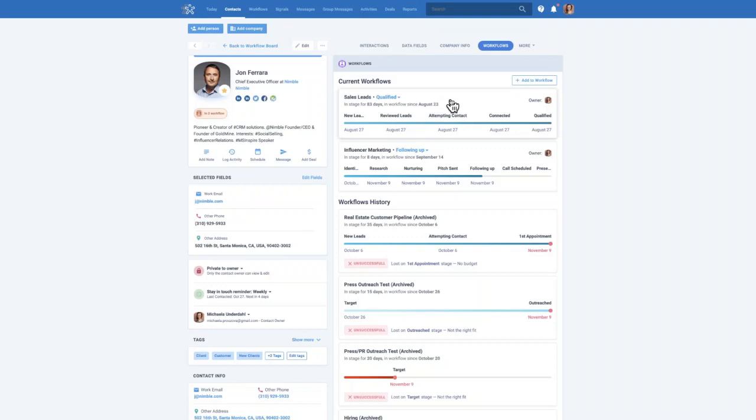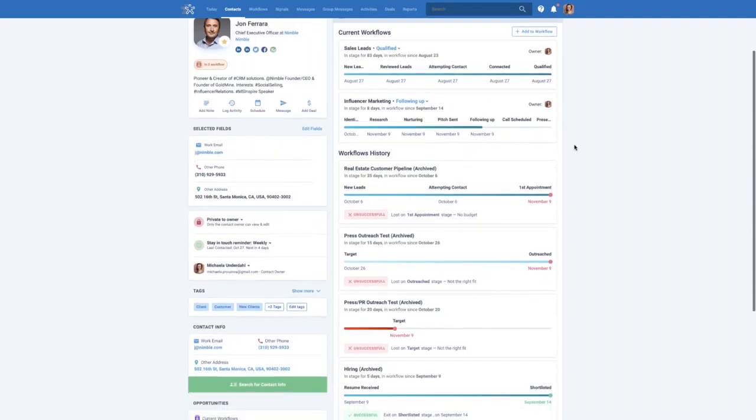So I've had John in quite a lot of workflows because this is my test account. So I can see that he's in mail.Sales leads, this is the stage he's in. He has been in this stage for 83 days since August 23rd. So I can see the progress I've made with him.